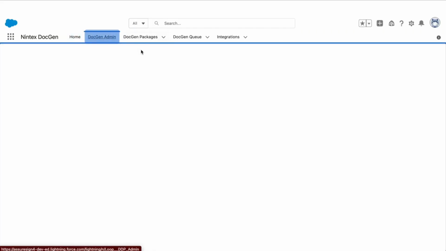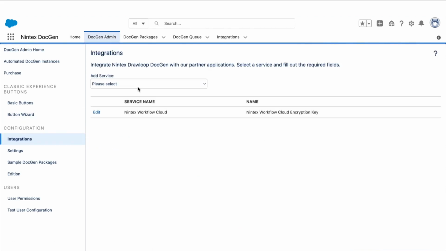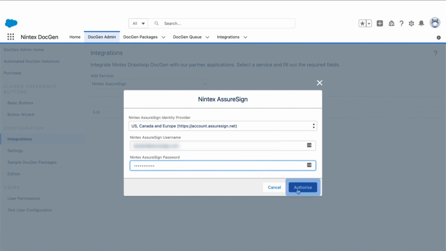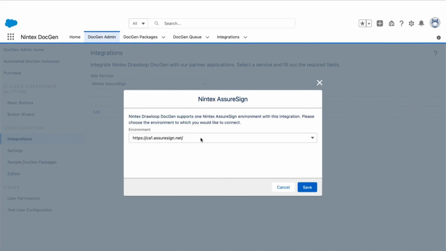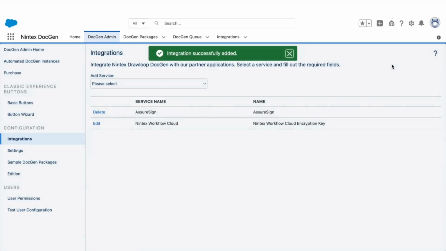From within the DocGen admin, go to Integrations and you will create a new Nintex AssureSign connection here. We will click Add Service and then select Nintex AssureSign. Next, I will enter my Nintex AssureSign username along with the password. Then, I will click Authorize. You will be required to select your environment. Then click Save. That integration has now been created successfully, and now we can actually use this as part of our delivery option for any of our packages.